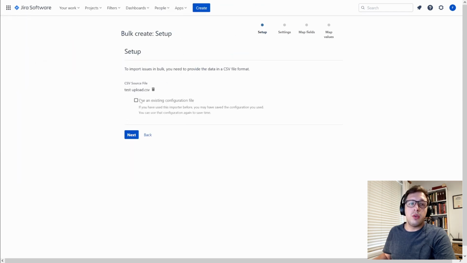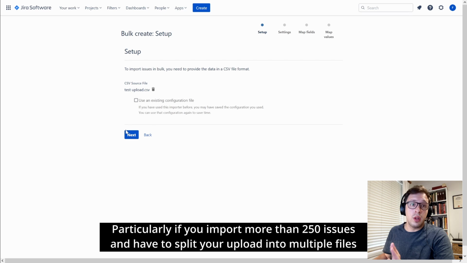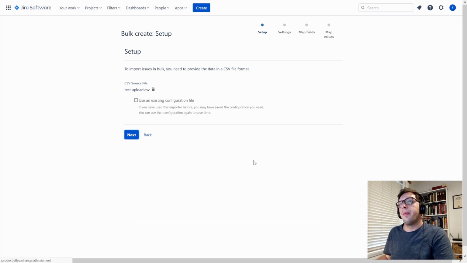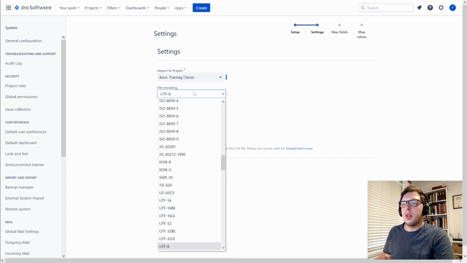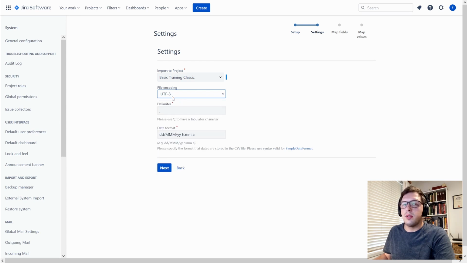If you've got the configuration file that you saved before, this should automate all of the mappings that you've done previously, which is a very handy thing to do if you're going to do this multiple times. Hit Next. Then tell it what project you want it to go into. Make sure that the encoding is UTF-8 or matches whatever CSV encoding you have. In our case, UTF-8 makes it easy because that's the default.